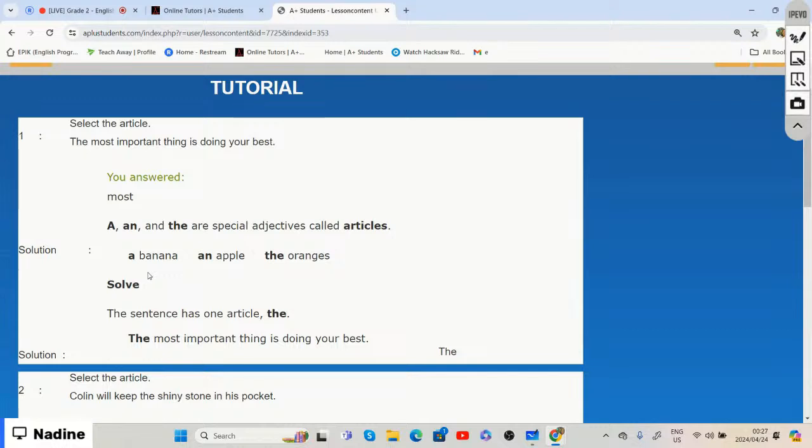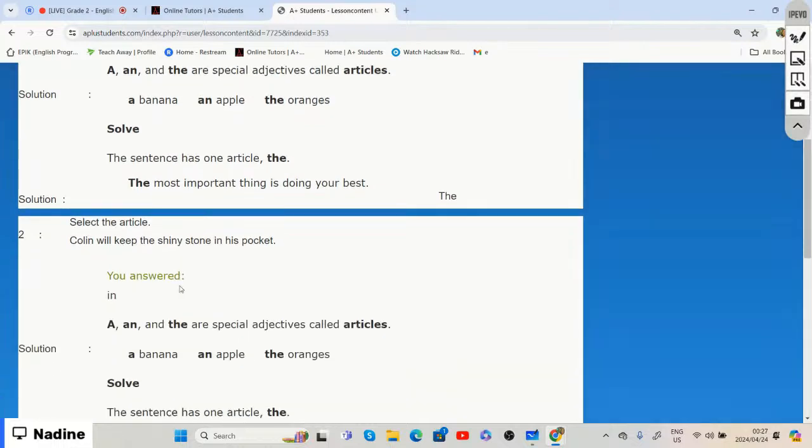All right. If we look, it says, Colin will keep the shiny stone in his pocket. Okay, that is where we also identify "the" as an article. But for now, we're just focusing on "a" and we're just focusing on "an", right? And we can maybe say an apple.